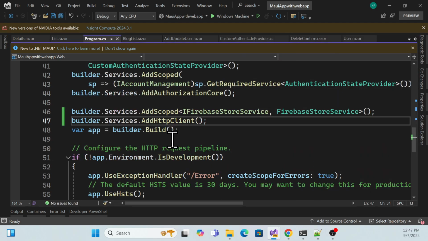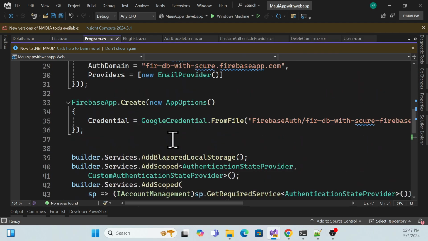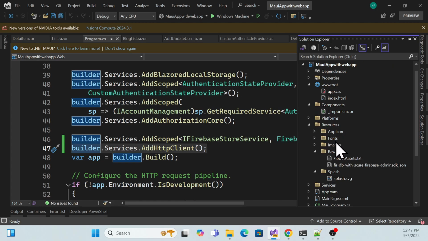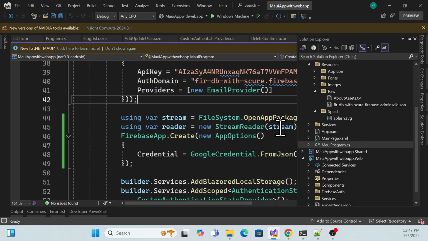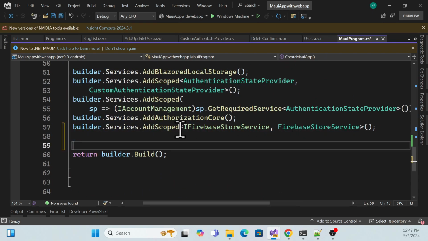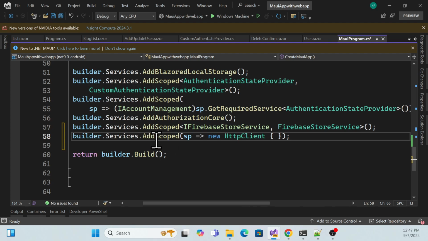actually I have just registered over here, see, I just registered that HTTP client, right? So the same thing we have to register in our MAUI project as well. So how can we do that? Go to the MAUI Program.cs file, and here we just have to do that. There are many ways, but I will show you one of the simplest ways. Simply I use add scoped HTTP client and register it over here like this, right?